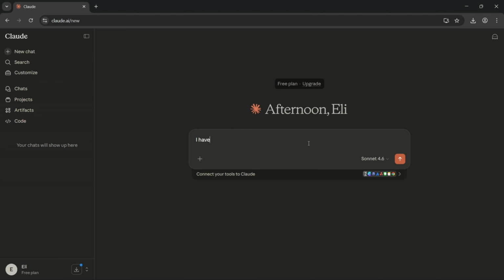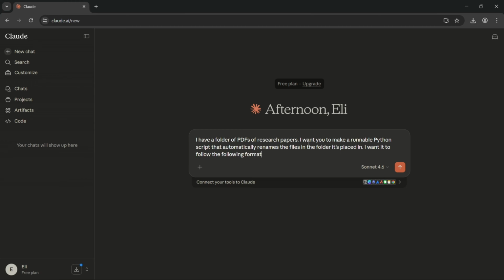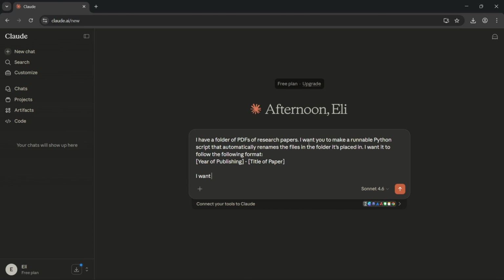So let's say I have a folder of PDFs of research papers. I want you to make a runnable Python script that automatically renames files in the folder it's placed in. I want it to follow the following format: year of publishing dash title of paper. That looks good. I want to be able to run it in one click, so bundle the dependencies necessary.